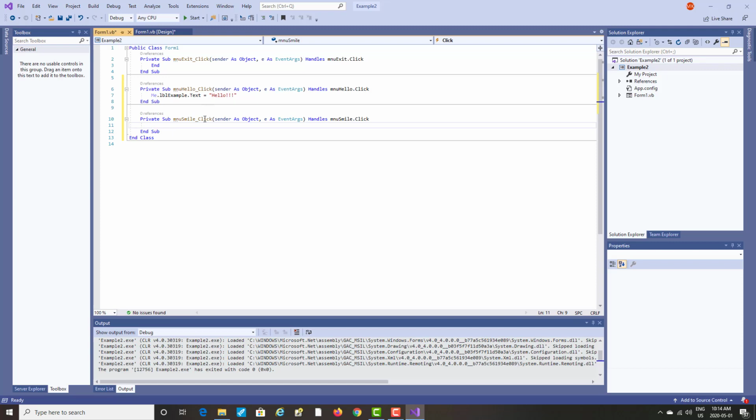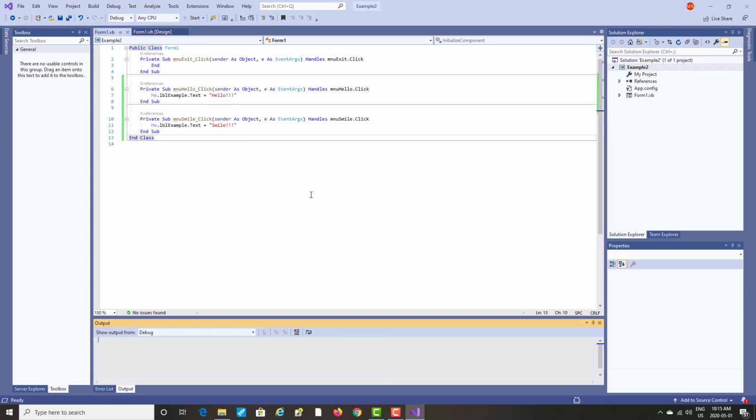See the same thing. When you click on menu smile, what is supposed to happen? Well, the same label, which is, of course, LBL example dot text, is equal to, this time it will say smile. All right. So, nice. Let's run it. Start. And see what happens this time.